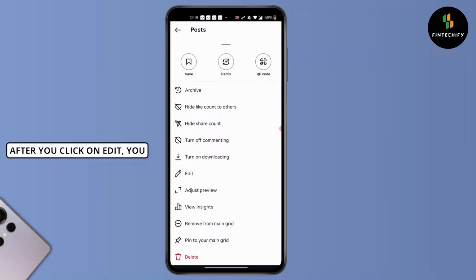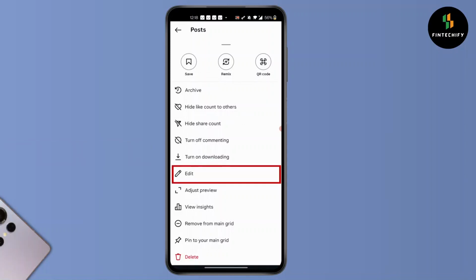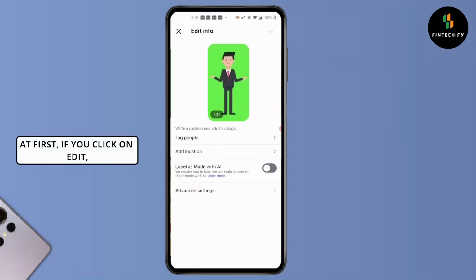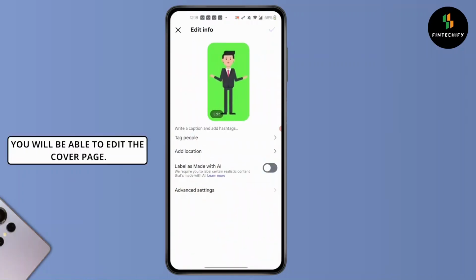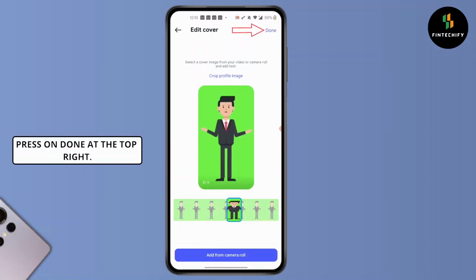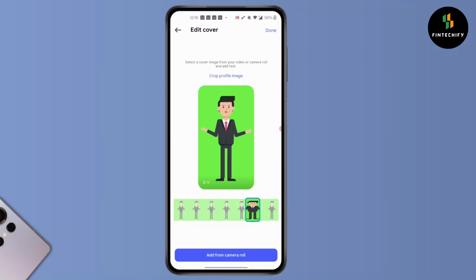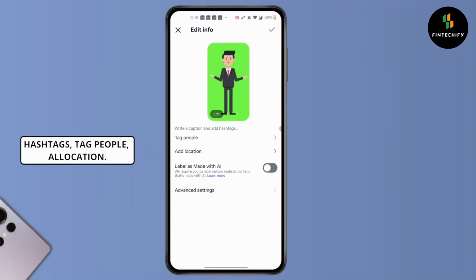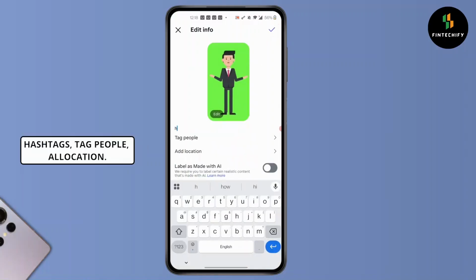After you click on edit, you'll find different options. At first, if you click on edit, you will be able to edit the cover page. After you're done, you can press on done at the top right. Then you'll find different options. You can change caption, hashtags, tag people, add location.